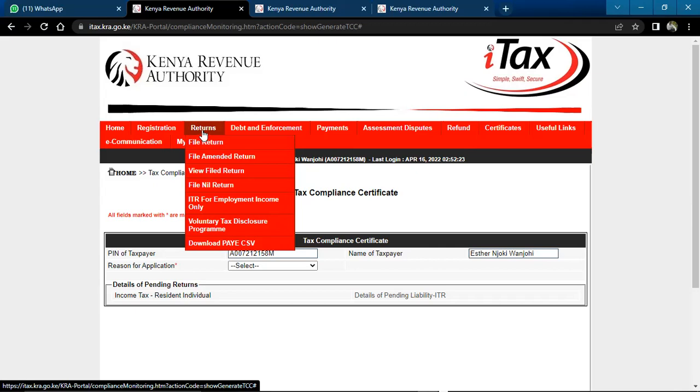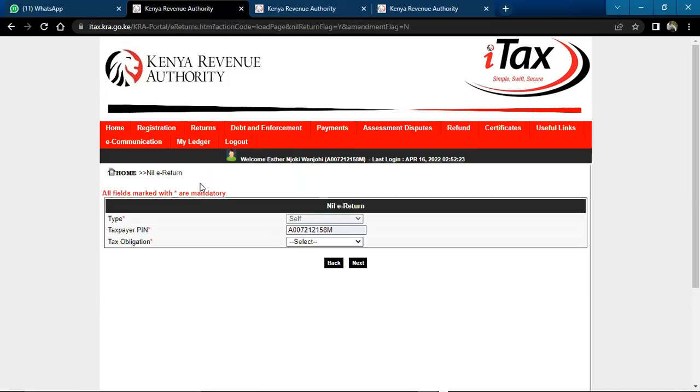Yes. Returns. So you drill down, when you are filing NIR returns, you come to file NIR returns. That is the point where you are supposed to file NIR returns. So you click on that. It will give you a page that says NIR e-return. For those who didn't have income during the year, this is where they're supposed to make their NIR return.